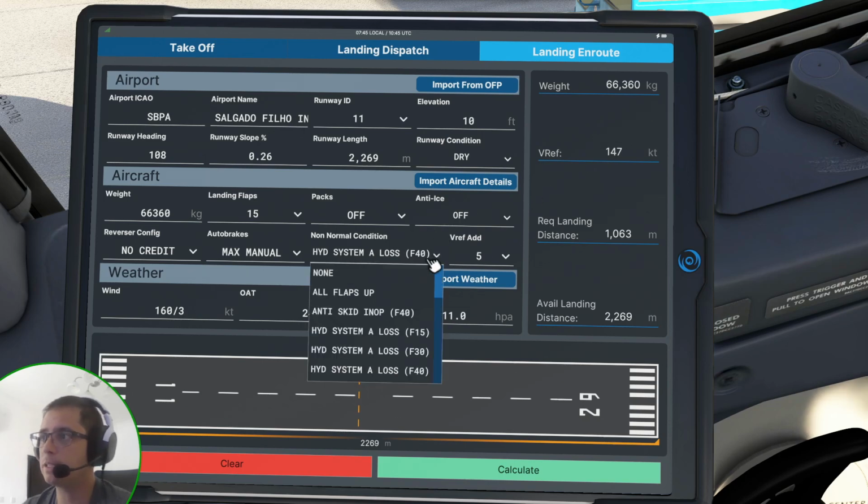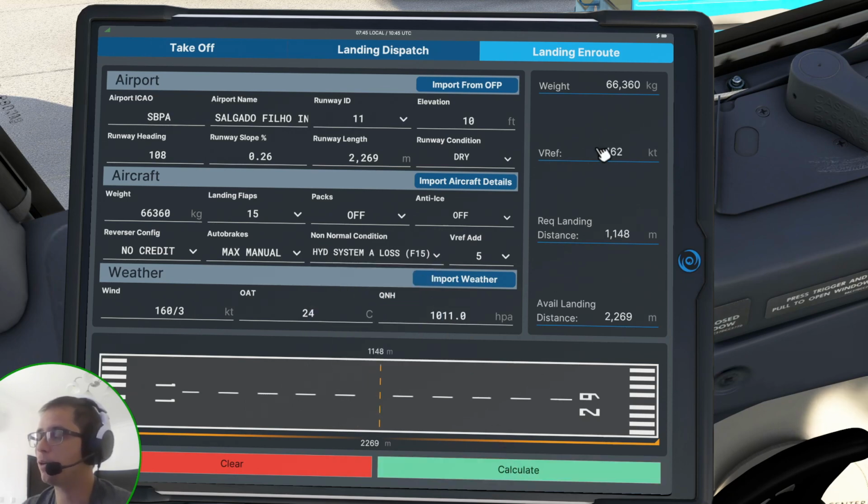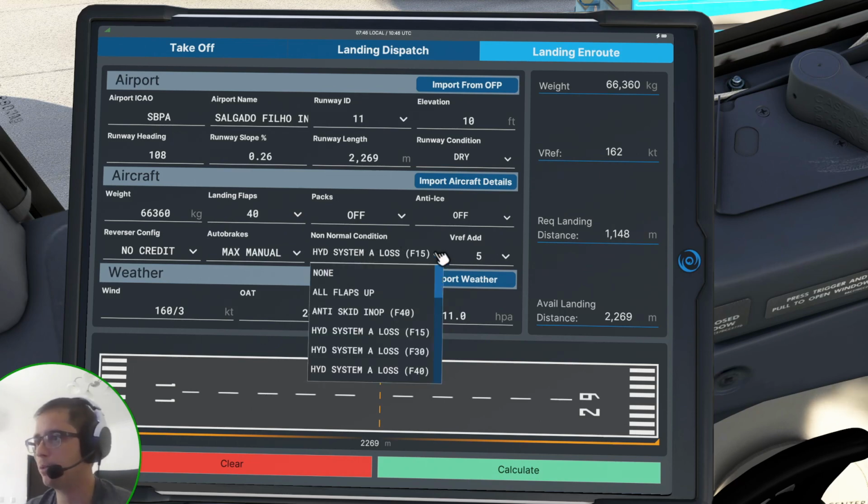But if I do want hydraulic system A loss with flaps 15, I have the option for flaps 15. Now I calculate, and you are going to see that our VREF for flaps 15 is correct. And even if I change here now to flaps 40, it doesn't change because these always take precedence. Okay, the non-normal condition always takes precedence.